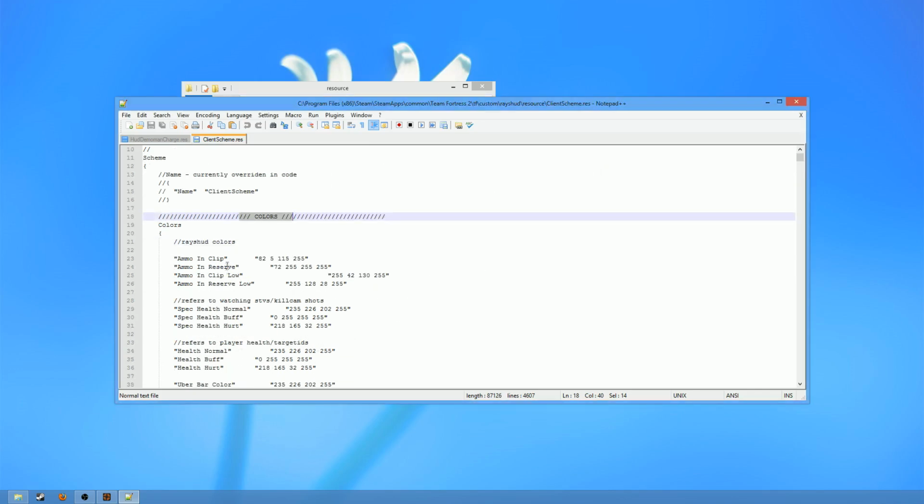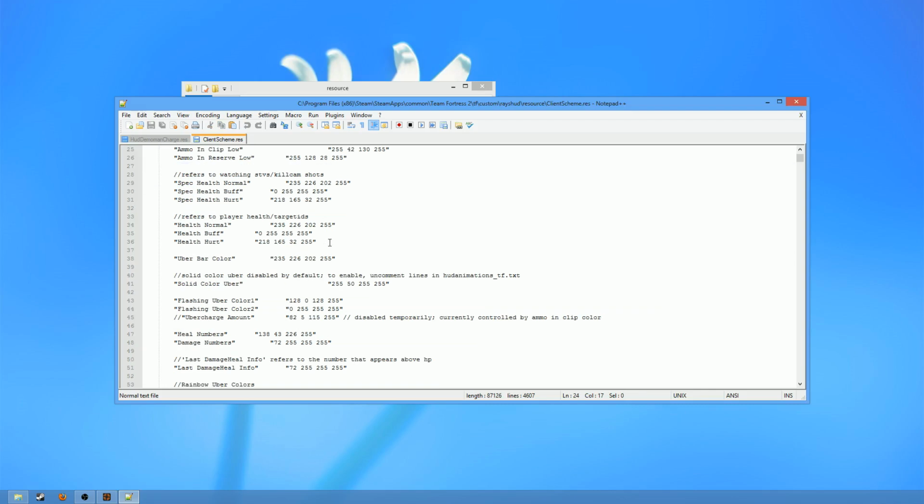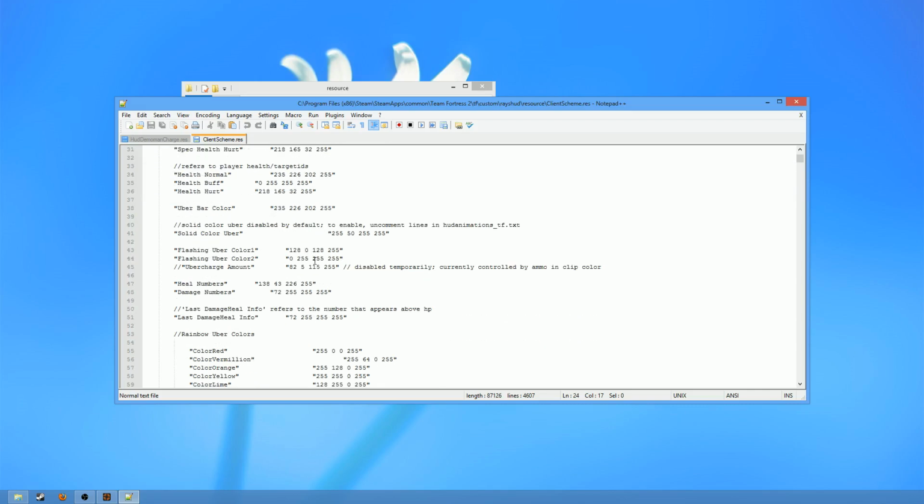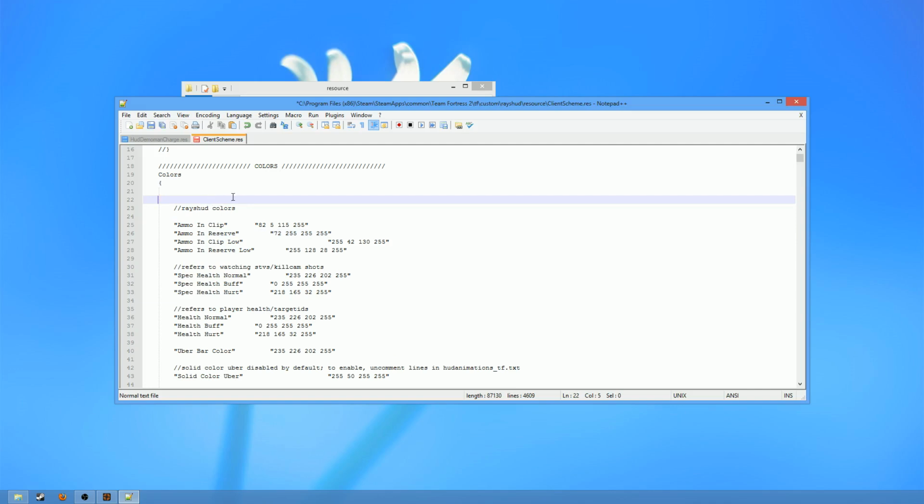Now, I'm going to disregard all of this for the time being, but these are other color definitions that are in use in my HUD. To prevent confusing you guys, I will just add this in at the very top. That way you don't even have to pay attention to that.